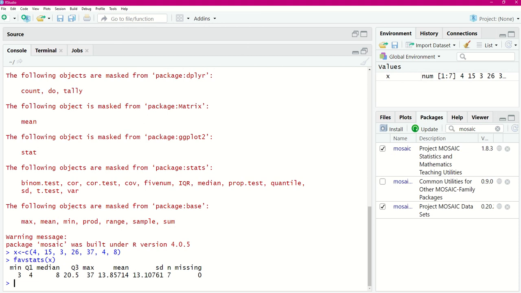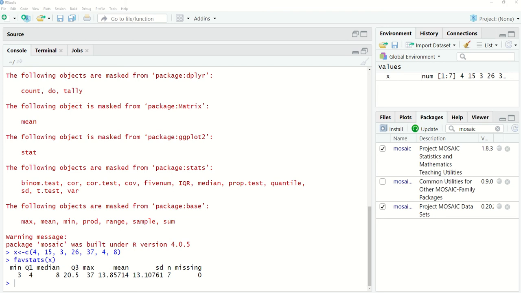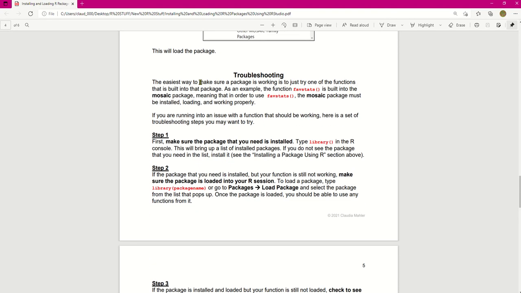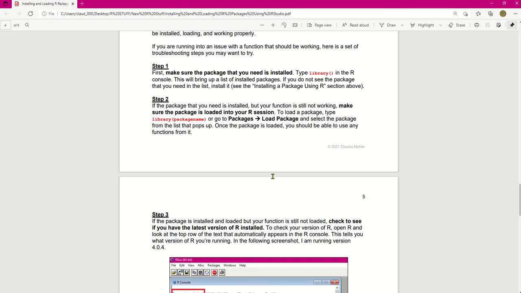All right, and this is actually a good segue to the final part of this PDF, which is the troubleshooting section. So let me just bring this up here really quick, talk through it a little bit. The easiest way to make sure a package is working is to just try to use one of the functions built into that package. So here I just did this example. Favstats is working for me, so now Mosaic must be working fine. But if you're running into an issue with a function that should be working, given a package that you want to work with, here's just a set of troubleshooting steps you might want to try to see if you can fix the problem.